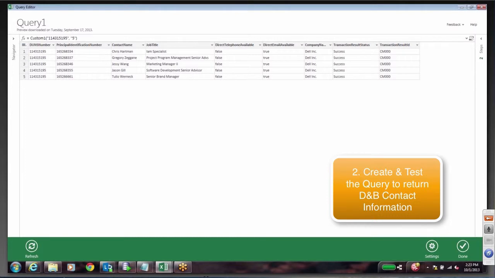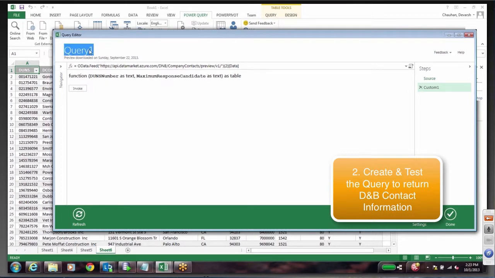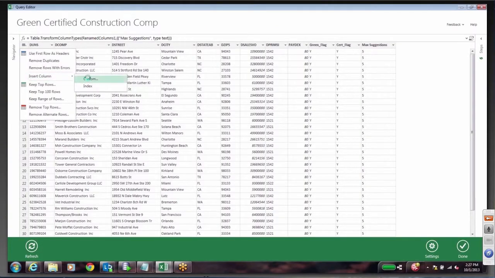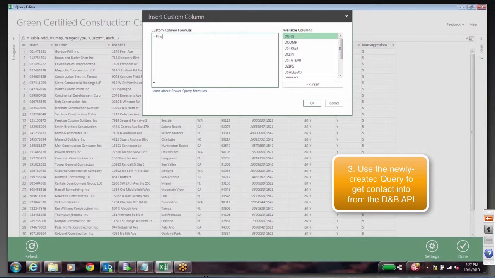So he wants to use this query to retrieve out the 5 contacts in his master data set. So he's removing the invoked column because that was just a test, and he's calling this query find contacts. And now he's going to insert a custom column so that he can see the results of the retrieval.